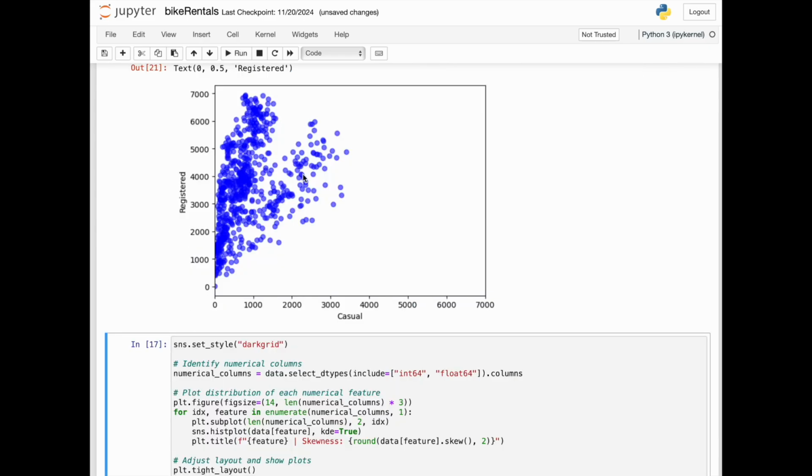Here we are. Now both axes are going from 0 to 7,000, and we start to appreciate that there are a lot more registered users compared to casual. As we can see, this has pushed to the left as well. We only go to about 3,500, and we clearly have this kind of forking effect that we're seeing here.